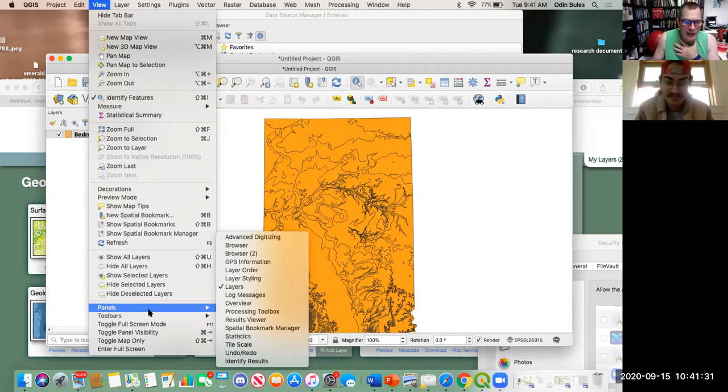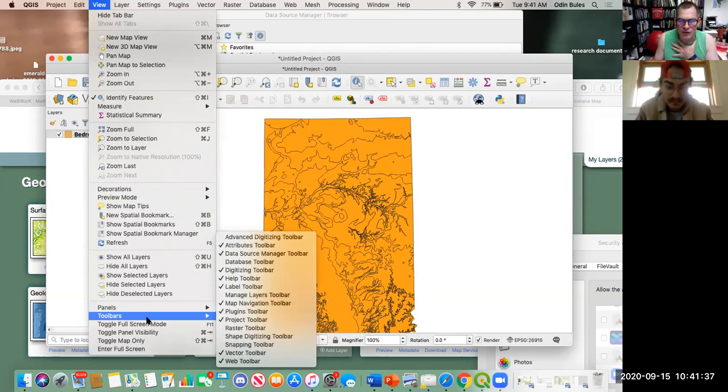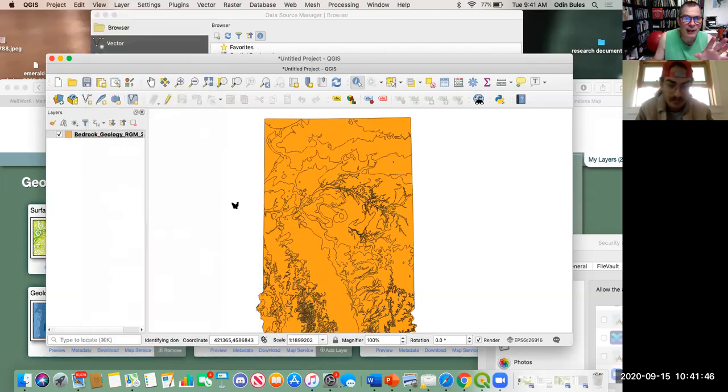Yeah. And so panels, you'll see there's lots of different things you can do with panels. Toolbars, several of these toolbars are already up, but you can actually add more. So it's just worth exploring a bunch of these things. But generally, this is the way I like to have this set up. So you can see the layers on the left, and you can see your map in the middle. Okay. And remember, all you did so far is you just literally clicked on a file and dragged it into the program.